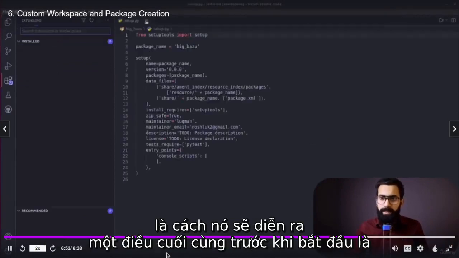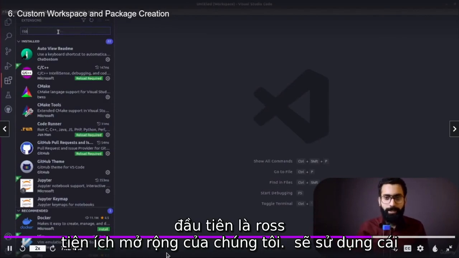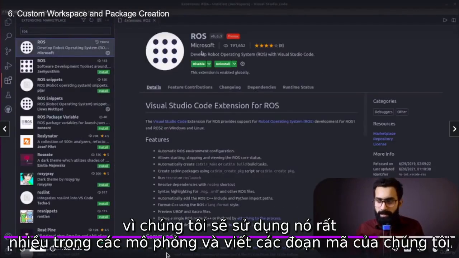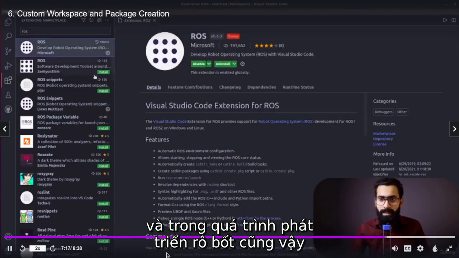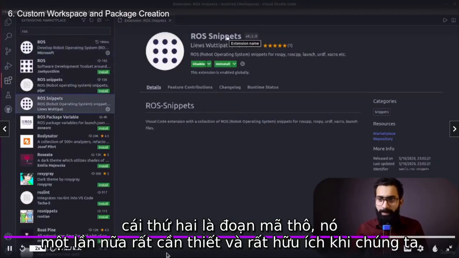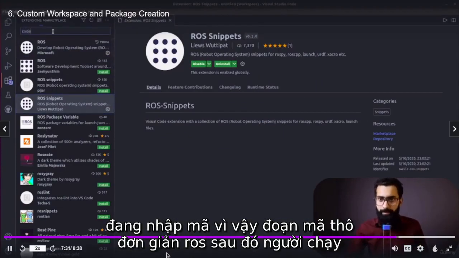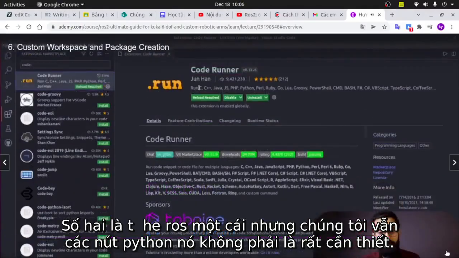One last thing before getting started is the extensions we are going to be using. The first one is ROS. This one is very essential, by Microsoft, because we are going to use it a lot in our simulations, in writing the code snippets, and in developing of the robot as well. Then the second one is ROS Snippets. It is again very useful when we are typing the code. Then Code Runner. Code Runner is required to run Python nodes. It is not as essential as the other ROS ones, but still we are going to be needing it.